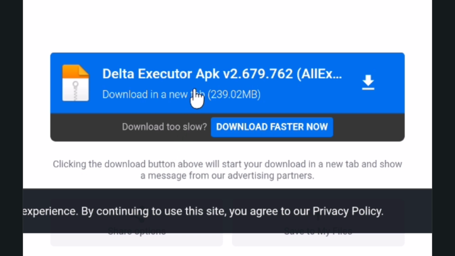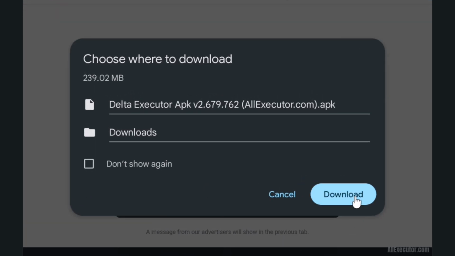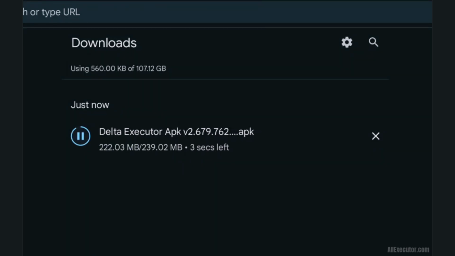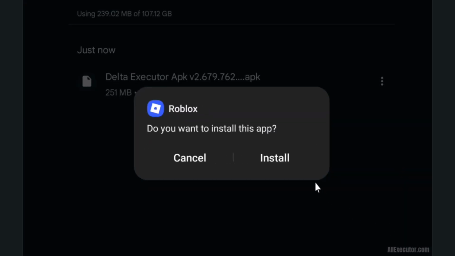On Mediafire page, click on Download button. Click on Download button again to start downloading. Once downloaded, tap Open. Click on Install to begin the installation.